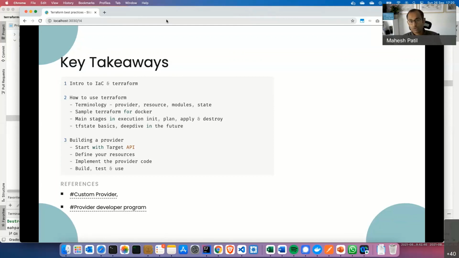And then we talked through how to create a provider. As I said, you start with the target API. You have to have an API that supports CRUD: create, read, update and delete. Then you use that to define the resources you want to create and the structure of the Terraform provider, and then you write the code in the mechanism I just showed you. And that's it. Then you can start using this Terraform code.